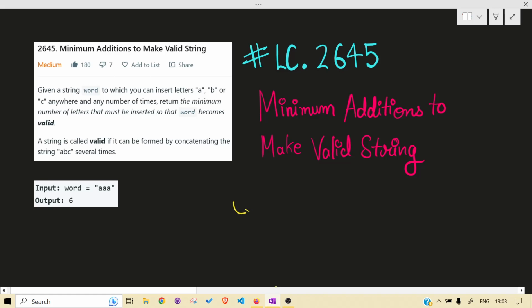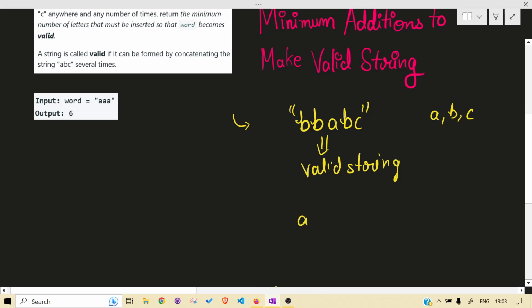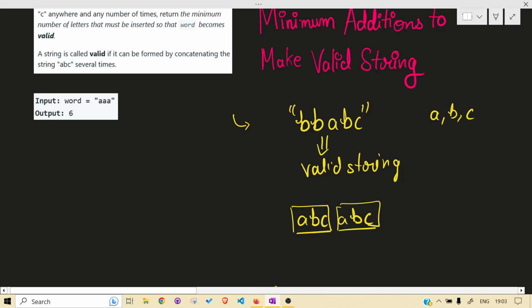What the problem is asking is that you will be given a string, for example something like this. In this string, you have to make insertions of either a, b or c to make this string a valid string. What is a valid string? A valid string is a string which has reoccurrence of a, b and c in this sequence: a, b, c, one block of a, b, c, another block of a, b, c. That's what you have to do.